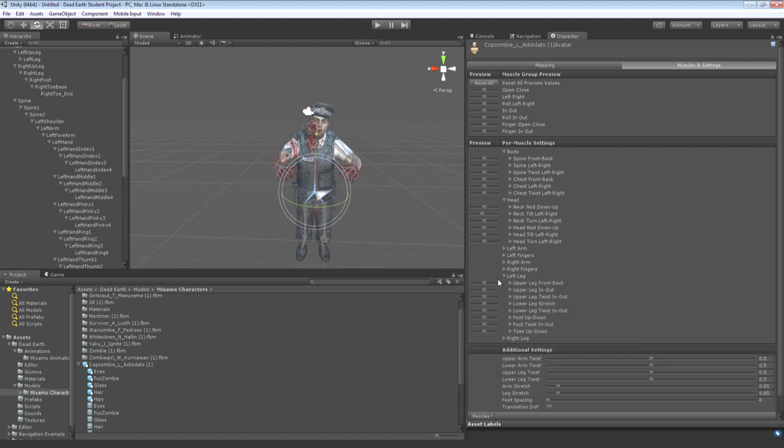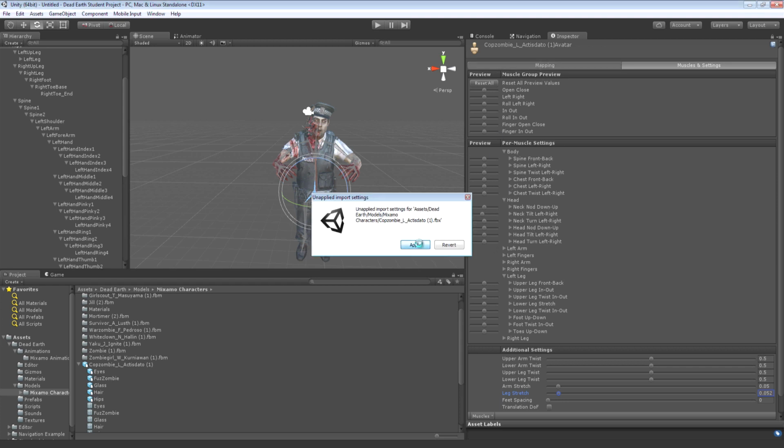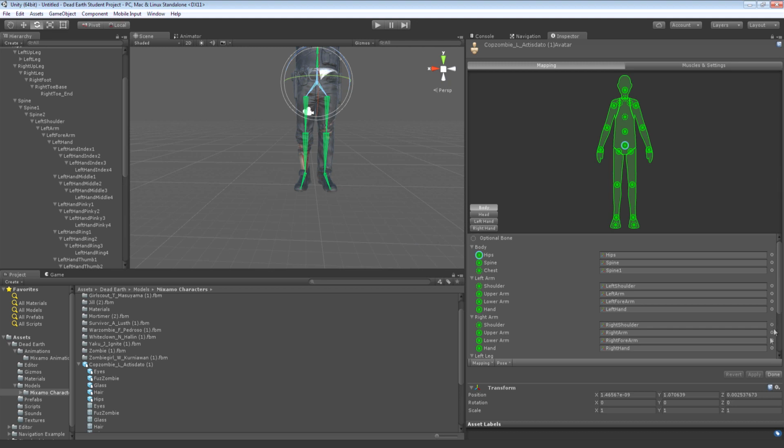There's sliders for pretty much everything, you know, for moving the legs, so you can see how the skinning looks and the quality of it. So this is really useful, but really this is just fun to play with. So I'm just going to click Apply again. And I'm also going to click Done.